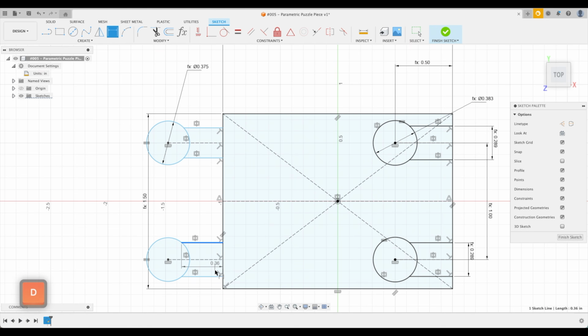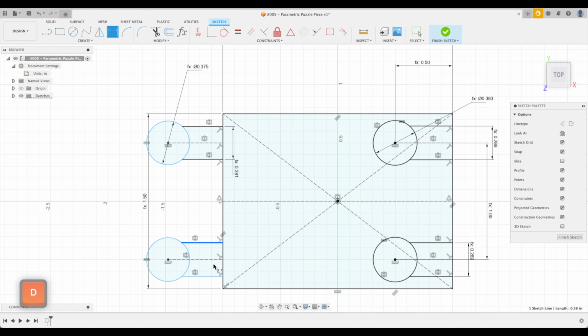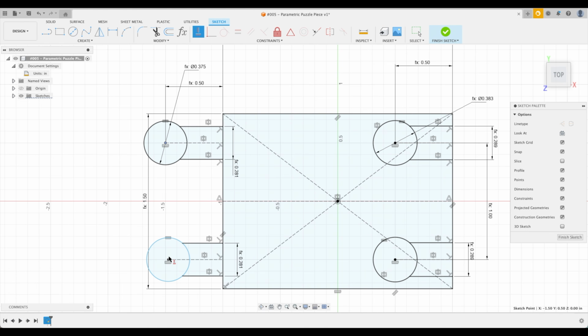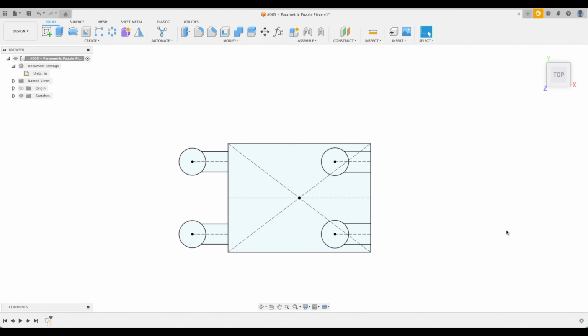Okay, so now we can create tab. This is going to be tab diameter times 3/4. So this is a little bit smaller than this. You can see the total function here is 0.281. This is 0.289. Great. Let's do the same thing there. And last but not least, we can create our tab length. Perfect, right there. And these will constrain vertically. So we've got ourselves a parametric modeled puzzle piece.